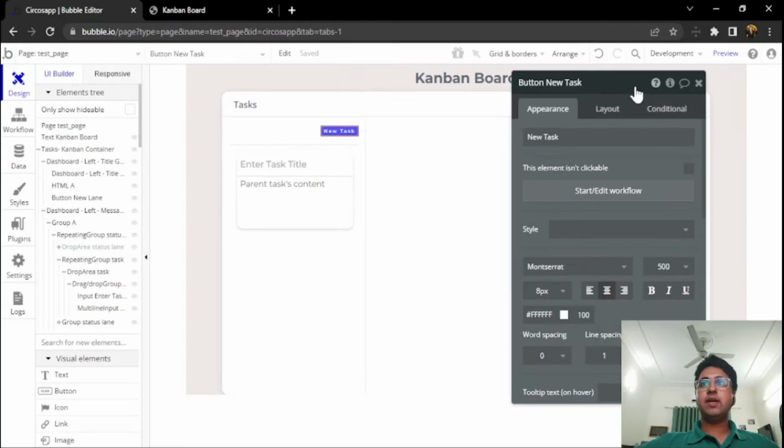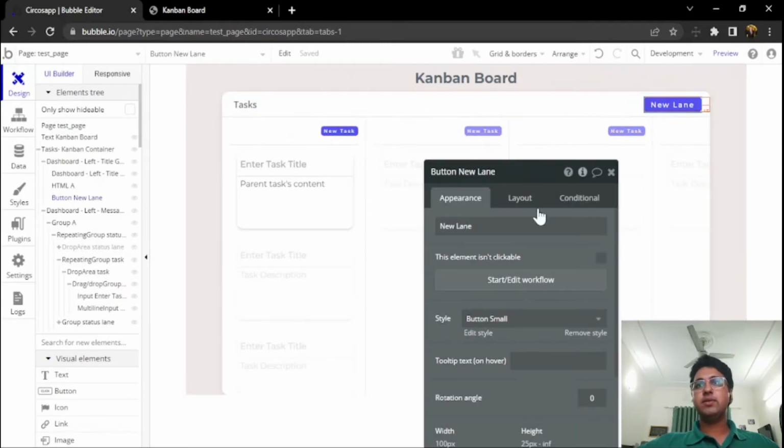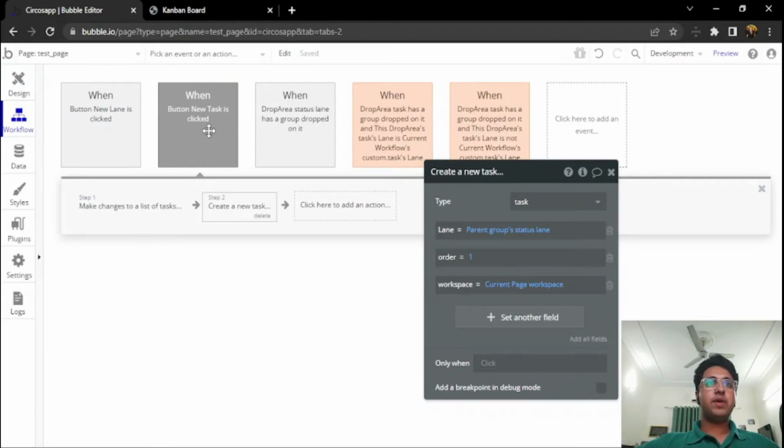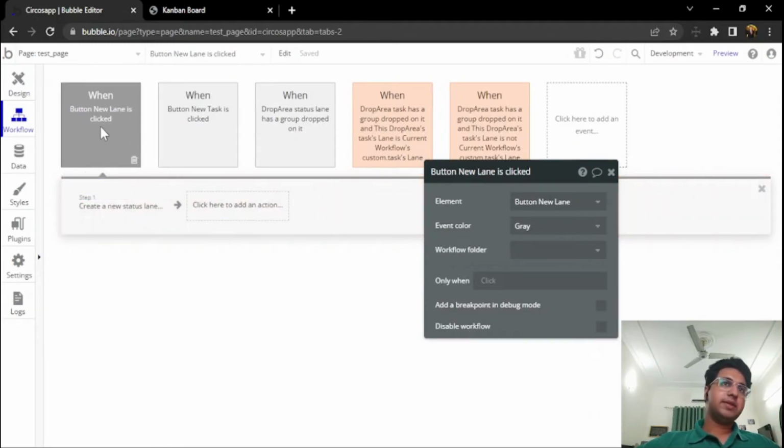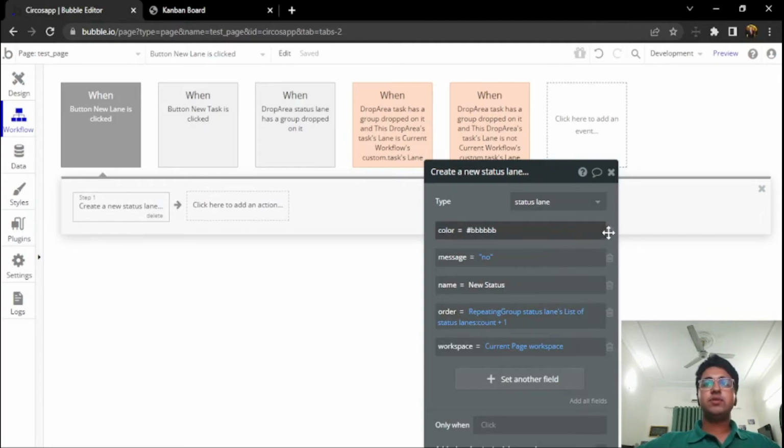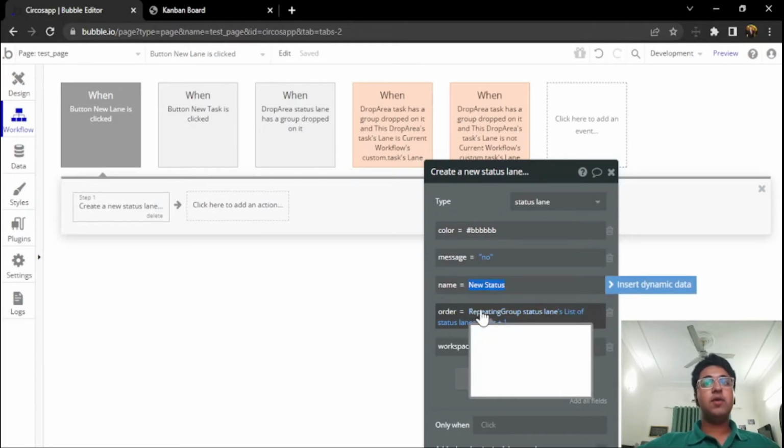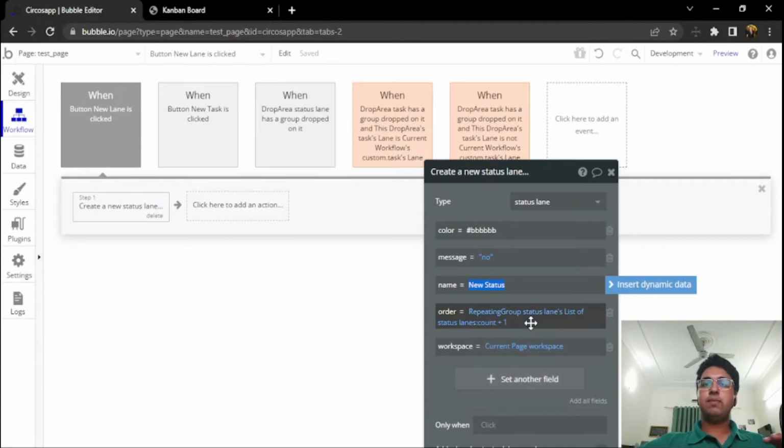And then let me show you how we create a lane. This is the new lane button. We go over here. The new lane button just creates a new status lane. It has a name, new status. The order will be equal to the number of status lanes already existing plus one, so it always comes on the end. And this is just workspace for me. It could be for you as well or not.